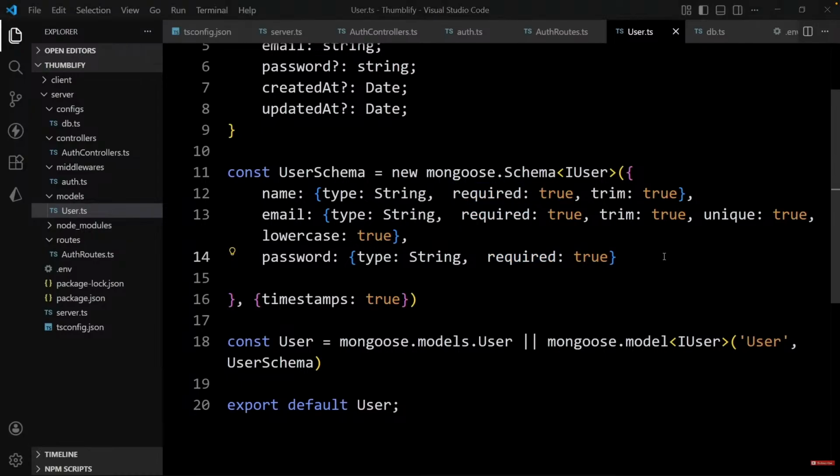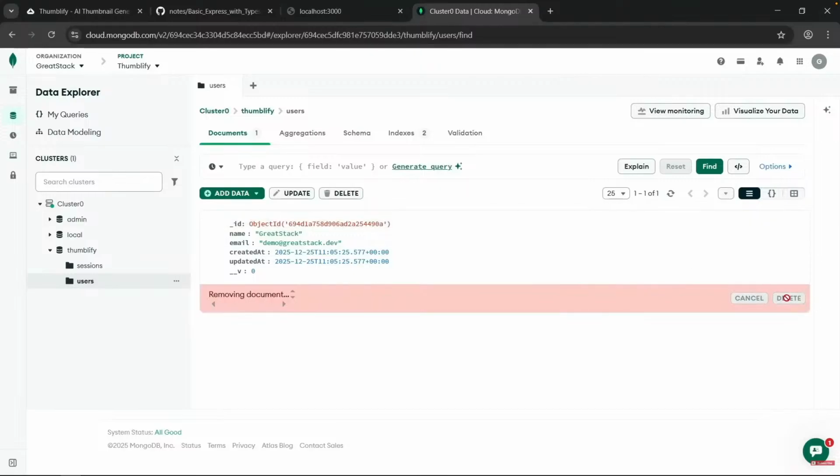And after that, I'll try to create another account. So let me come here and I'll delete this record. Click on the delete icon, delete it.